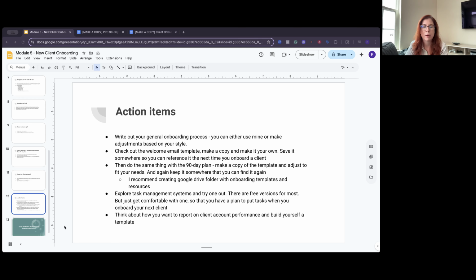And then lastly, think about how you want to report on client account performance and build yourself a template, whether it's in Google Sheets or Excel, Looker Studio, or a platform like Reporting Ninja. At least get some sort of reporting template in place before you actually need to implement it and start reporting. So get all of these onboarding templates and resources finalized before you actually need to, and I promise it will make everything so much easier.